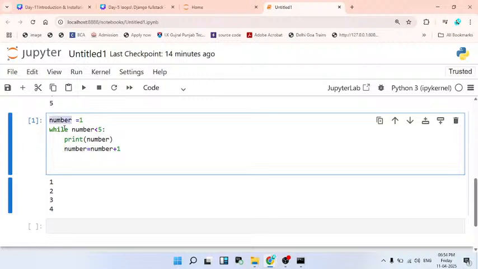Okay, and again the while loop is running. Number is 2 now, and 2 lesser than 5.